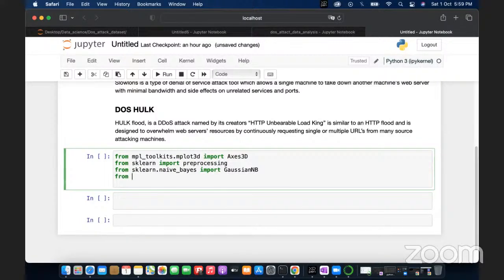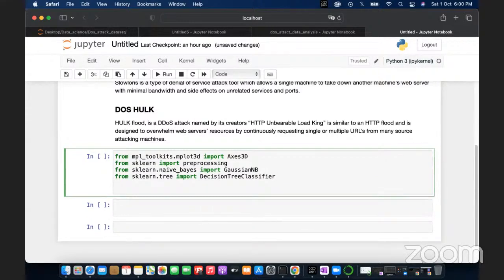After that, we also need one more classifier, that is the decision tree classifier. It also comes from scikit-learn, from the tree module, and we just import the DecisionTreeClassifier. And also we need the metrics.